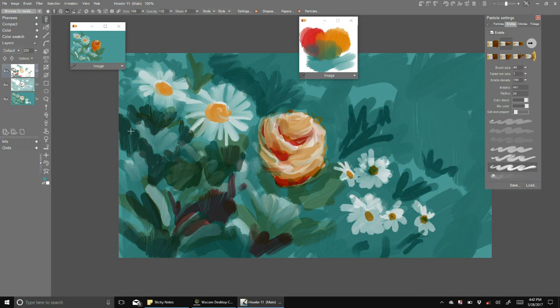I think this needs another rose or something right in the bottom, maybe. Let's put it like right here. A little over here, maybe. All right, so let's see. It needed something.